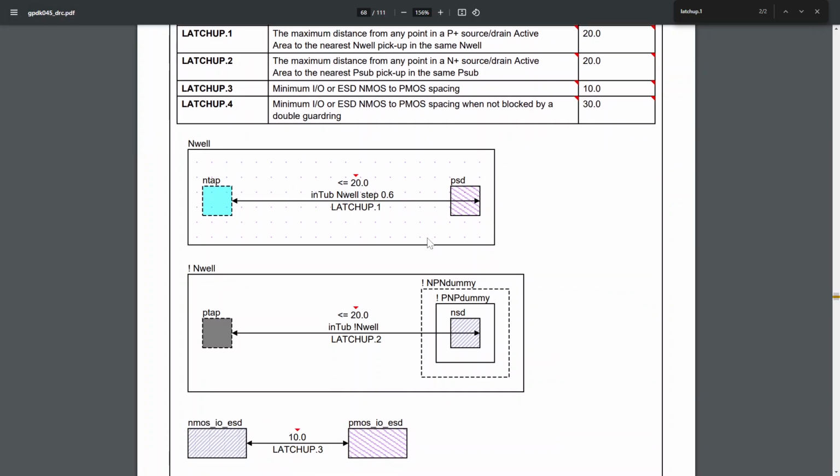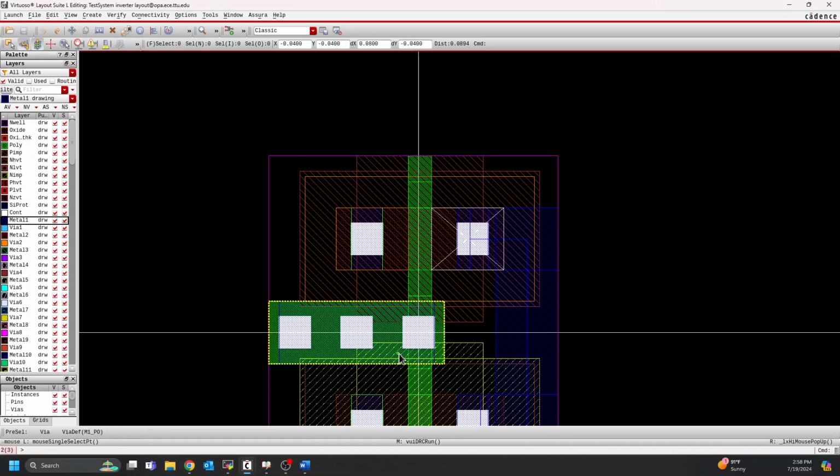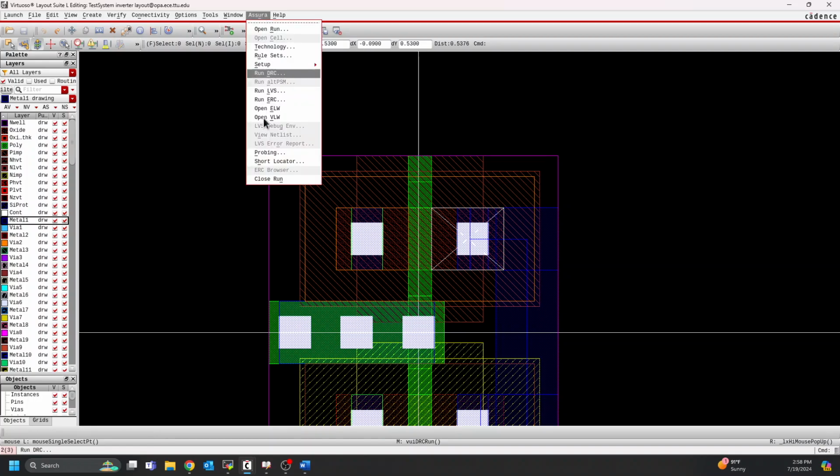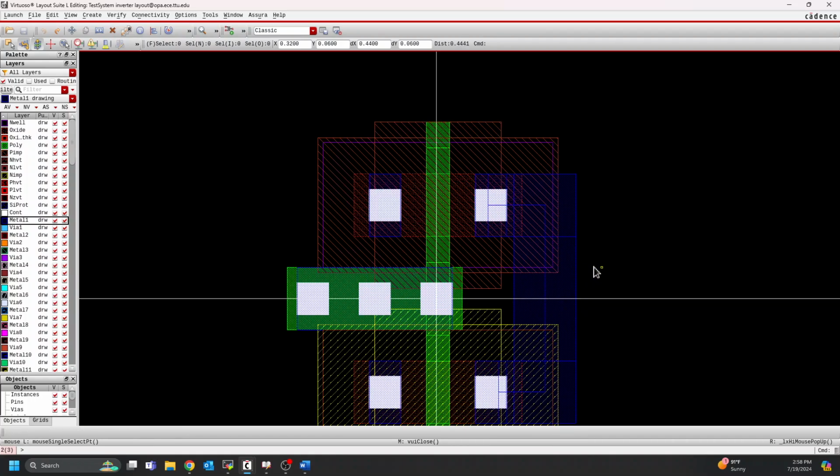And what that means is that we haven't added any contacts in our in-well that have tied the source or anything like that to the in-well. So there has to be uniformly distributed in-well contacts. They can't be more than 20 micrometers away. And since we haven't added any in-well contacts yet, we're definitely violating this rule. So what I'm going to do is come up here, do Assura and close run, just to get some of that stuff off of our design in case it's cluttering things up.